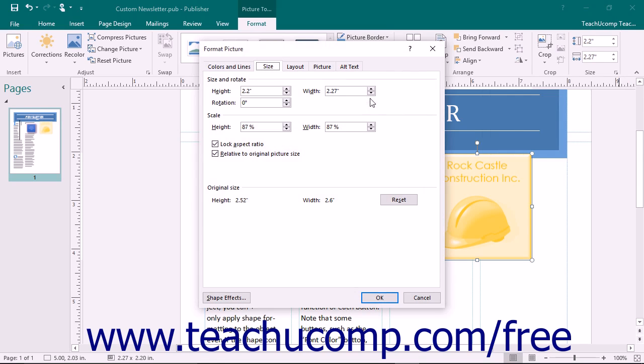On the Size tab of the Format Picture dialog box, you can enter the height and width into the text boxes provided. Notice that if you want to adjust the relational aspect, meaning the height to width ratio of the selected image, you would need to ensure that the Lock Aspect Ratio checkbox is deselected in the Scale section first. Then you can enter the height and width independently if desired. In addition, you can enter a degree of rotation to apply to the image by using the rotation spinner buttons.